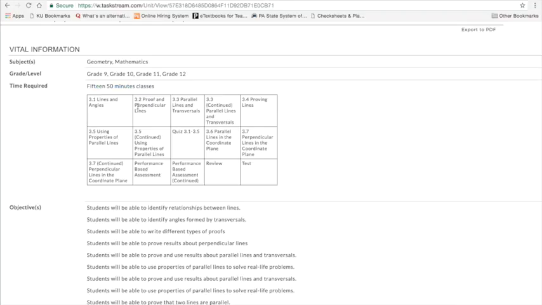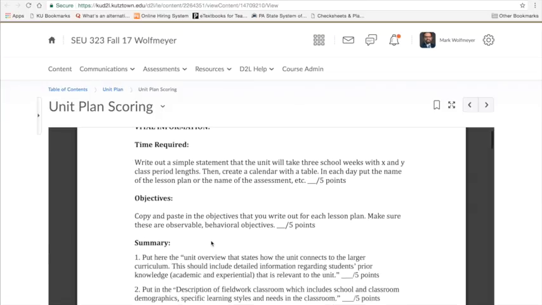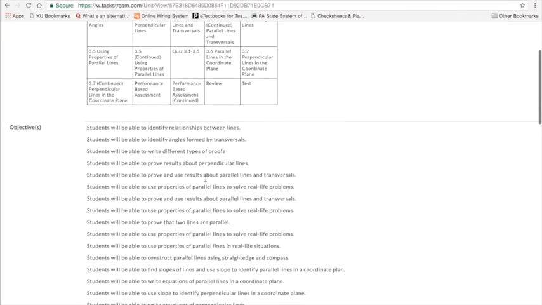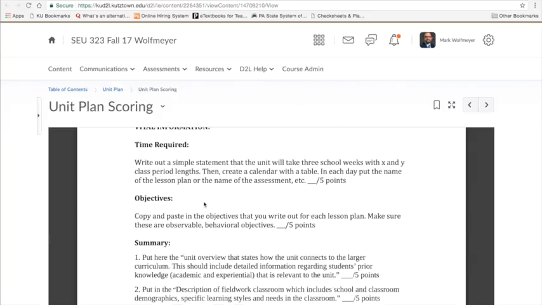Okay, so you create a table. See how this example has a table here. This teacher candidate could have written a little bit longer of a description rather than just a phrase here. Objectives, it tells you to copy and paste in the objectives that you write out for each lesson plan. So you will not have your objectives until you write out all of your lesson plans.